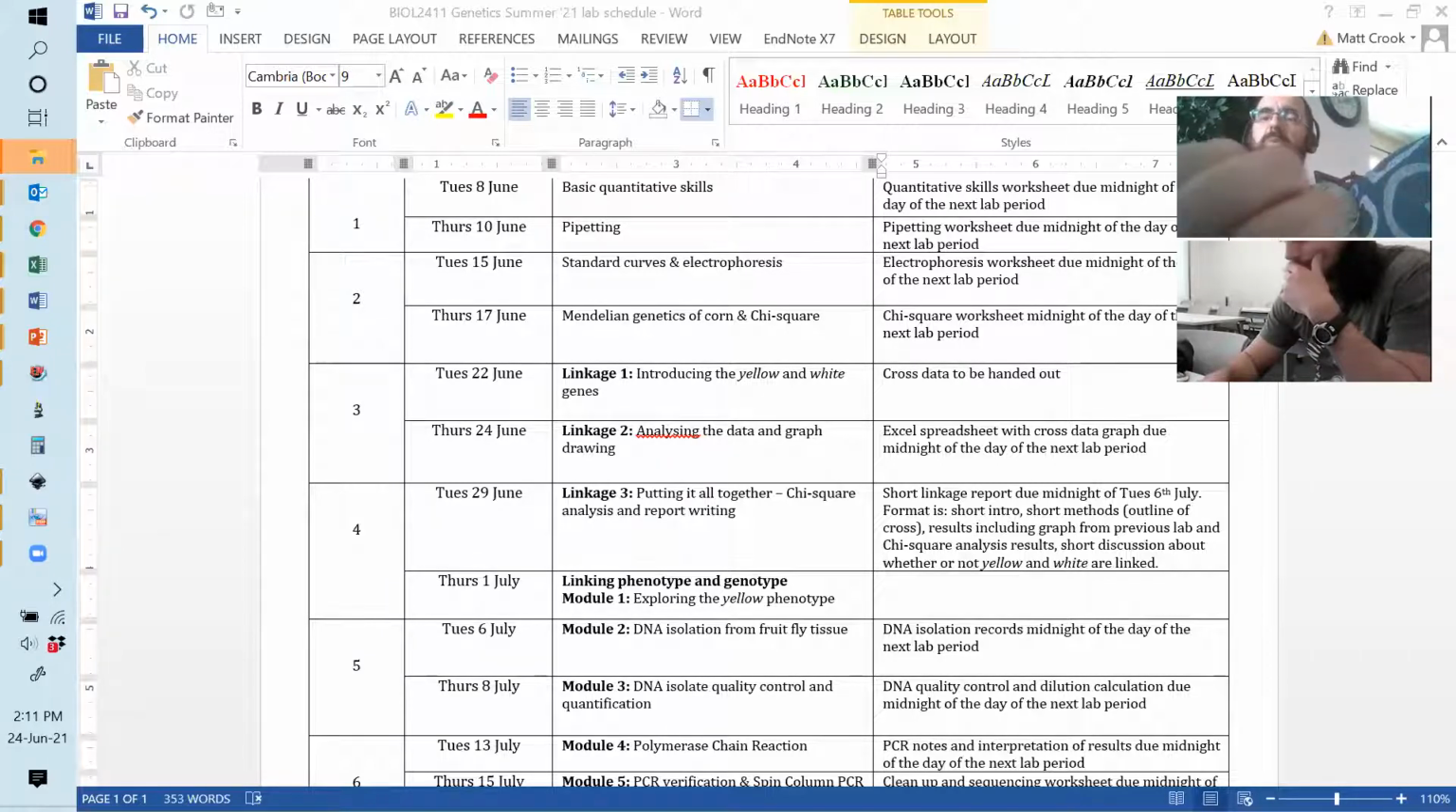It's the mini lab report. The report is due by Tuesday, 6th July, midnight, by email. Actually, that would help to put that in.